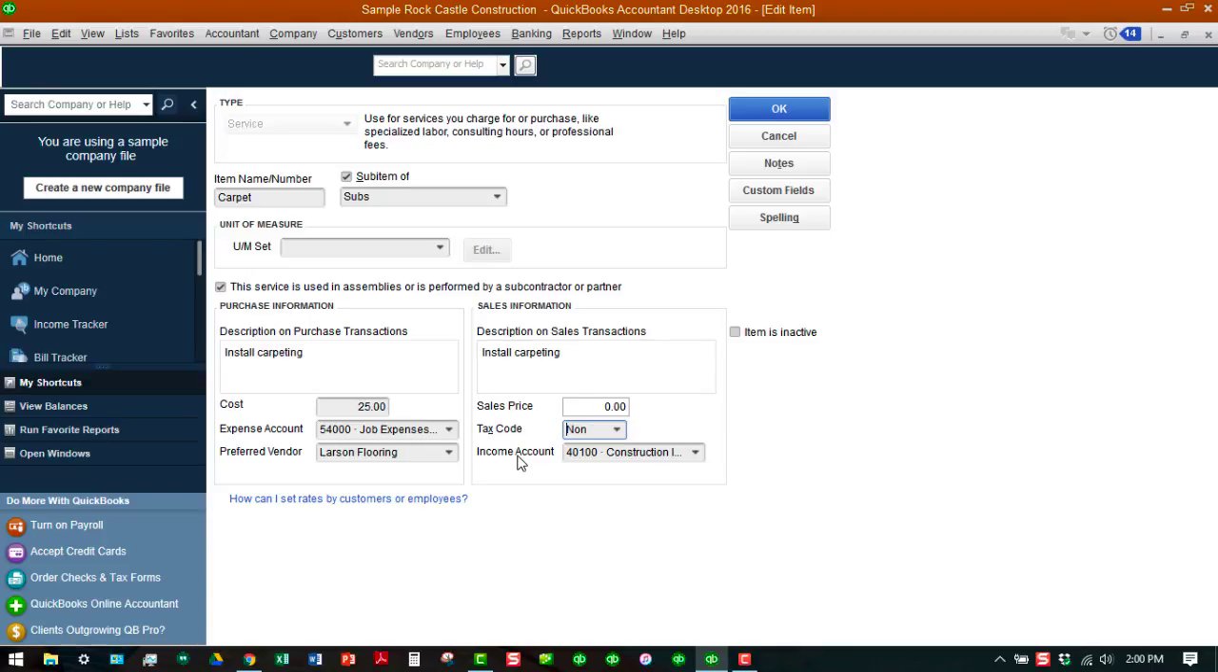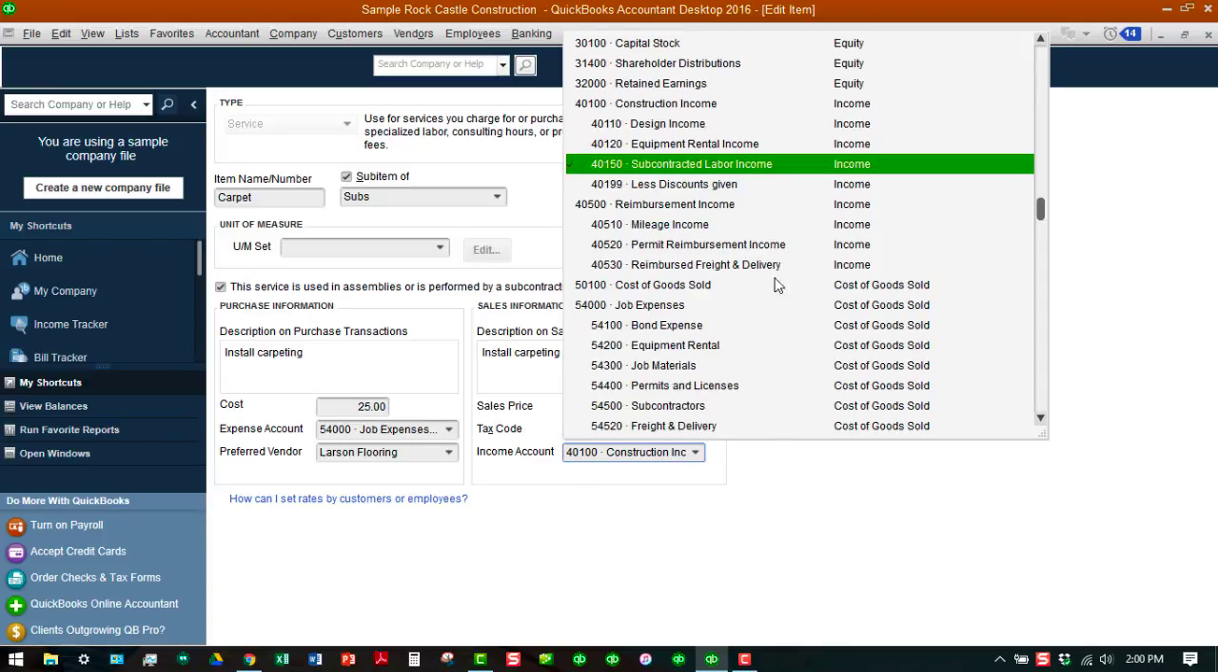Then you can also tie this to an income account, which is what we've done here. You can look under here. Oh, we've got the main heading of construction income, and then the subcategory is subcontracted labor income.